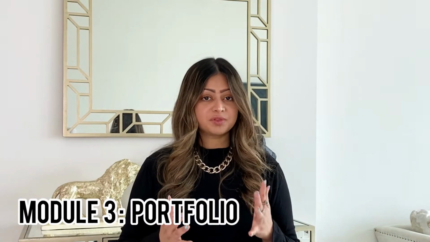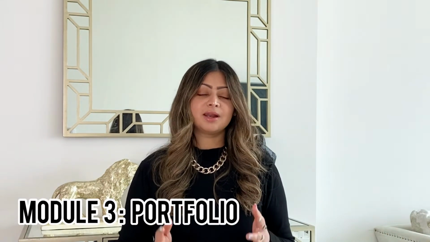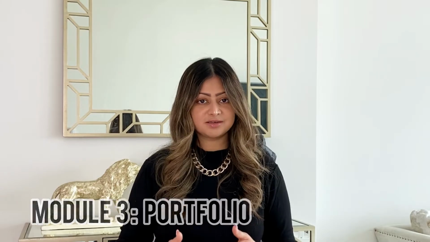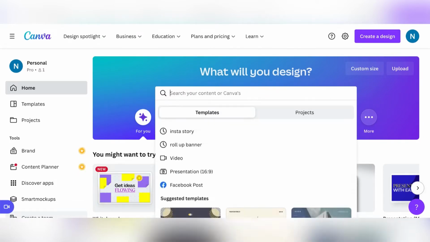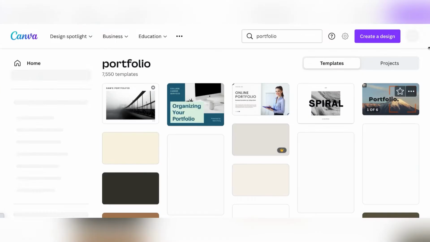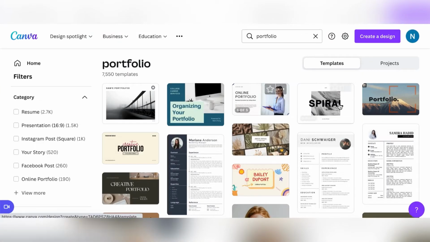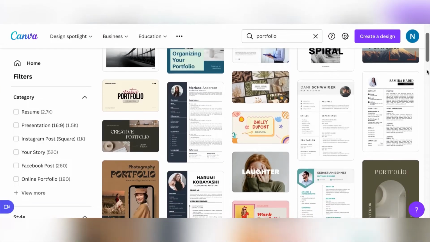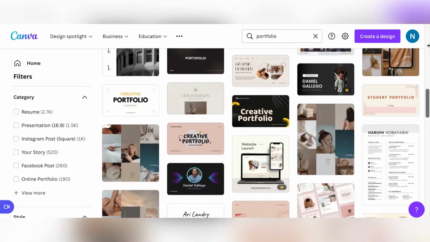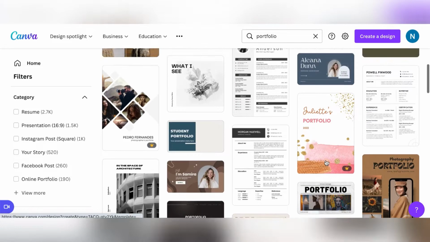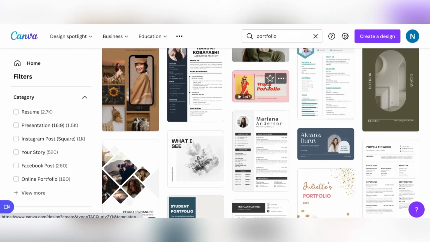There are a couple more things that will go into your portfolio, and I'll show you exactly how to create it. So now we are inside Canva, and we are going to create our portfolio from here. All you do is come here in the search bar and type portfolio. Canva has a lot of templates for everything, and you can simply grab one and change things up and make it your own. So we'll see what looks good to us, and then we'll just pick one.